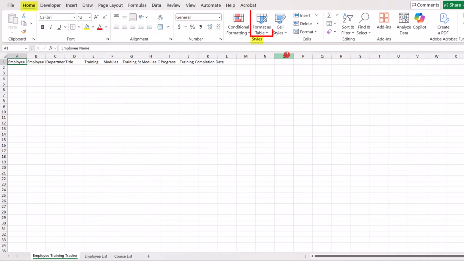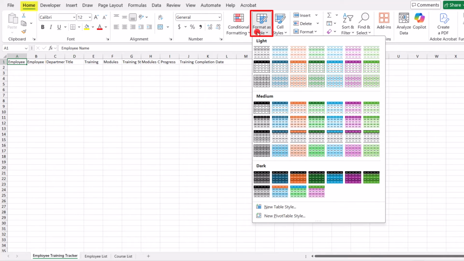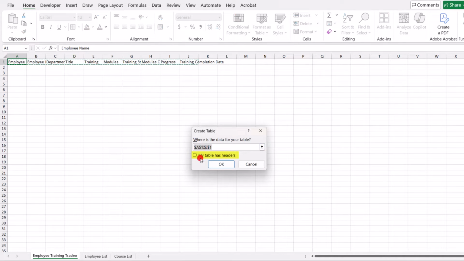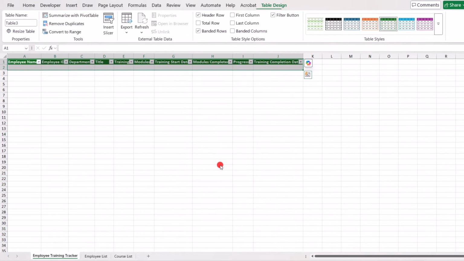and we'll put our cursor on any one of these, and we will format this as a table and select this dark green one, and my table has headers since these are the headers. And let's just expand all of these.